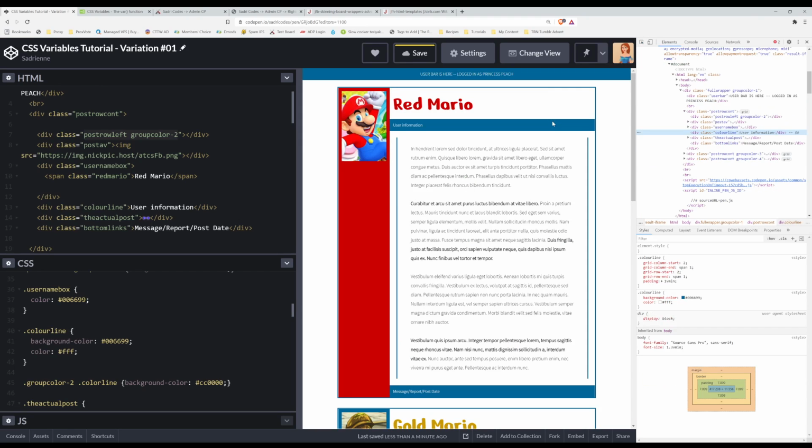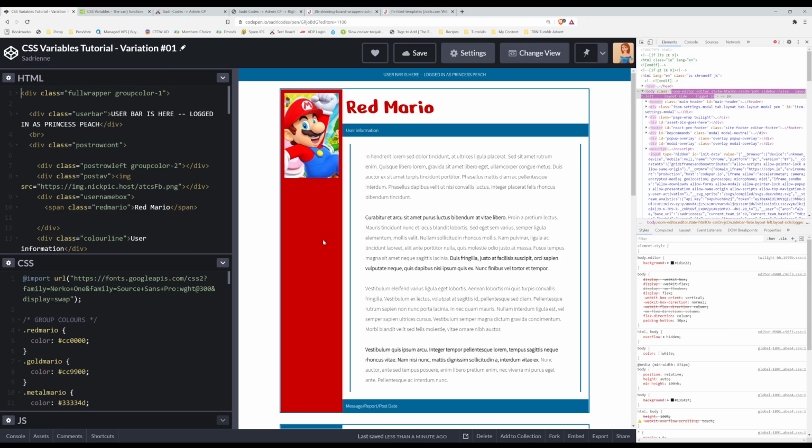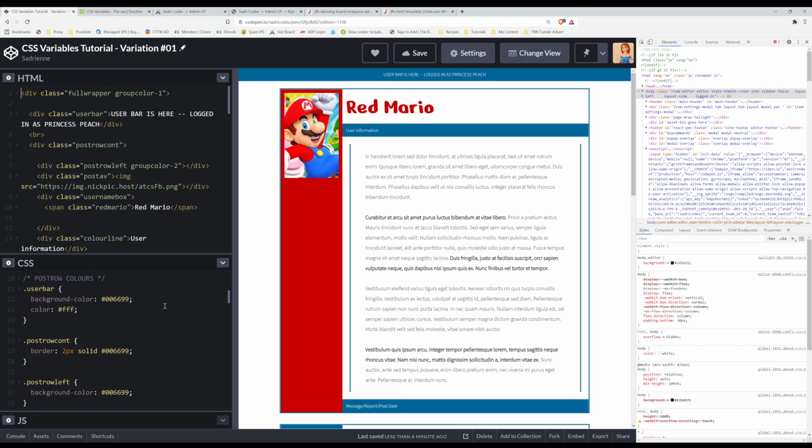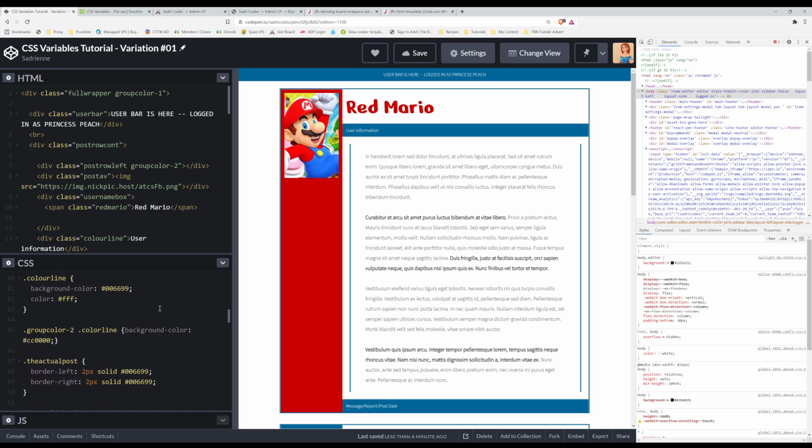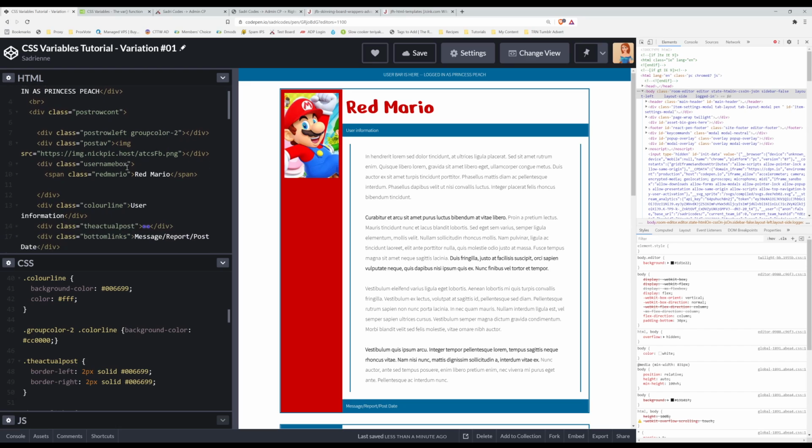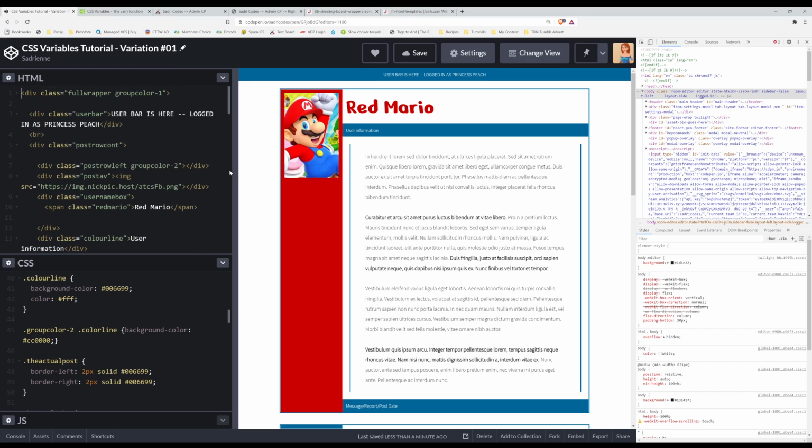Sometimes you just need to check it out in Inspector. And sometimes you need to save and refresh. Nope, I've still got it wrong. And this will happen a lot. I do feel the need to say that. Things aren't always going to go as well as you want them to. In fact, they almost never do. Group color 2. What have I missed?